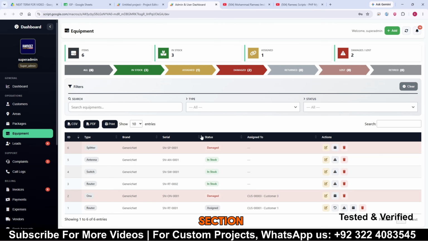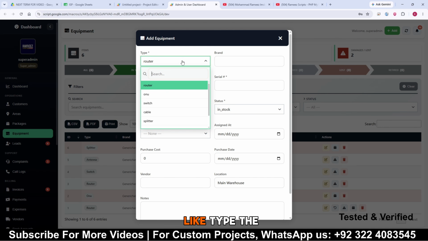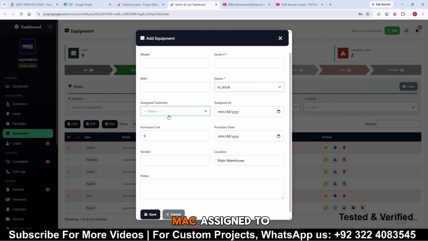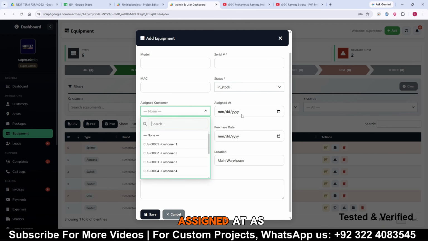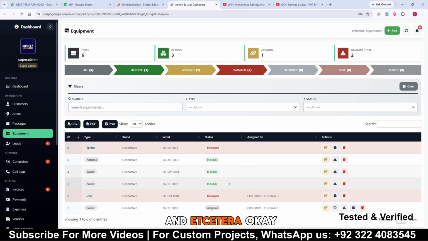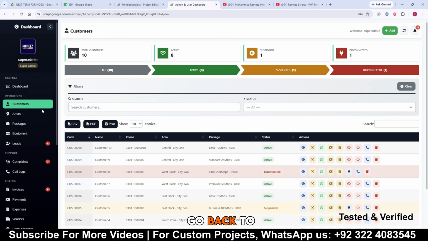In the equipment section, you can also add equipment like type, the router, ONU, switch, cables, splitter, etc. The brand, model, serial number, the status, MAC, assigned to customers, assigned at, as well as you can see the purchase cost and so on. Okay, so once you add it, let's go back to the customer section.